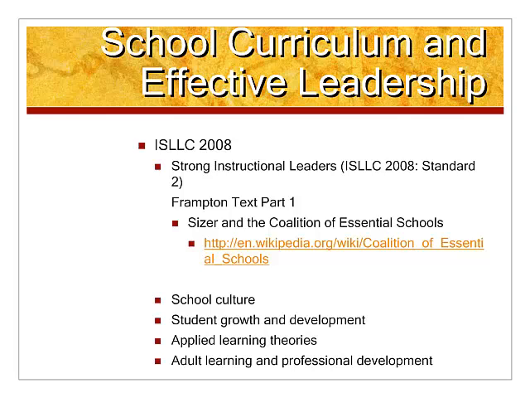You need to know about school culture. You need to know about student growth and development. You need to know about applying learning theory and about what adults need to learn. You're going to explore each of these concepts as you progress through this course.